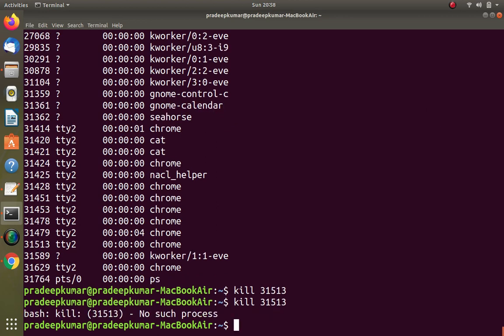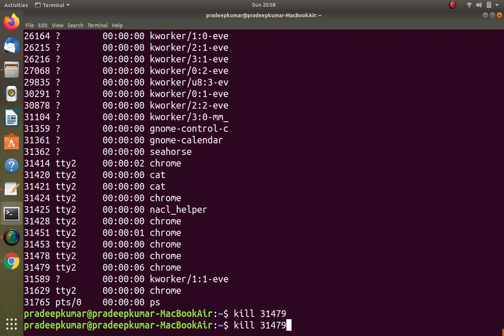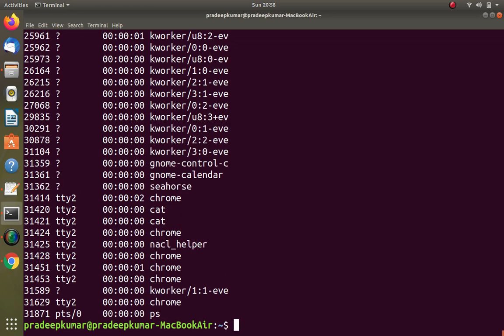Again the process is not there. So when you see that 31513 is not there, then 31479. Like this I am able to kill it. Once it is killed, it won't come back. So now you can see that there are only three things left.